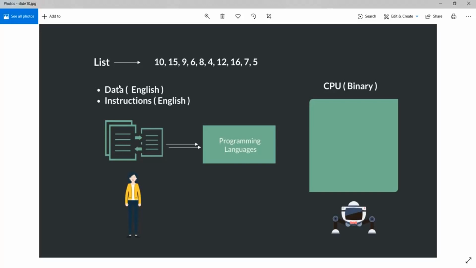Now if you see the form of data and the form of instruction, the data will be in English. For example, these numbers are English numbers. Let me take it that it is in the language called English, and the instructions are also in English. When the data and instructions are in English, these instructions have to be executed by the computer. But the computer knows only binary language. We already saw that the computer only knows machine language.